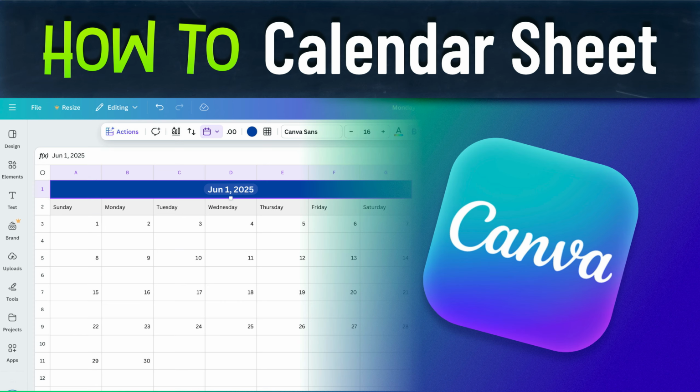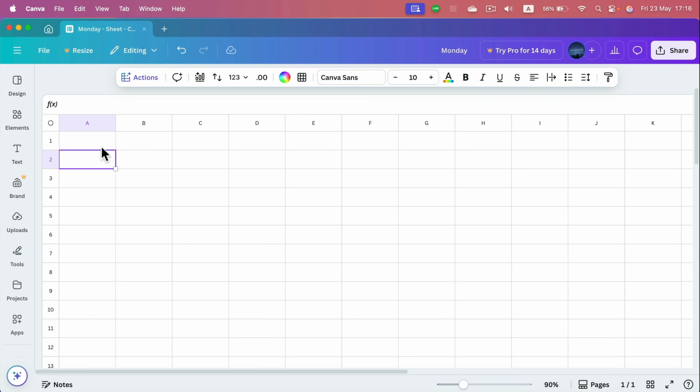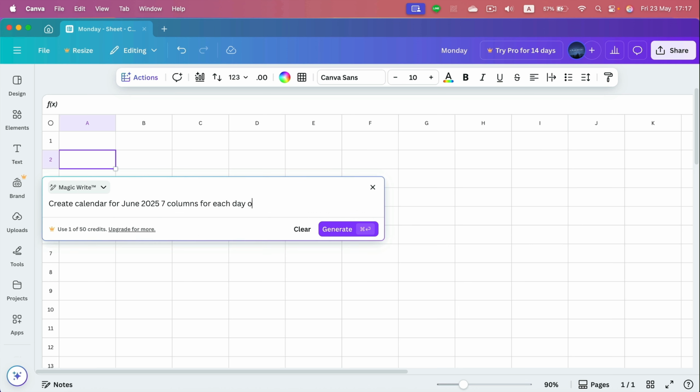Today I'm going to show you how you can use newly added Canva Sheets to create a calendar. So let's click Sheets. Here we are in the blank spreadsheet. We can use the actions menu to generate a table. We don't need to write everything by hand like in Excel or Google Spreadsheet. We can just start with AI helping us out.